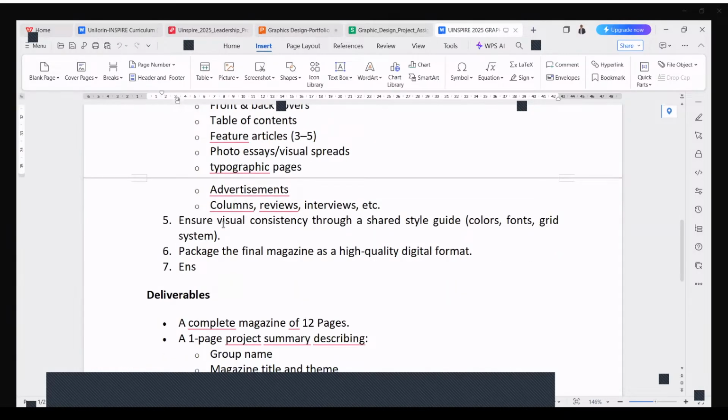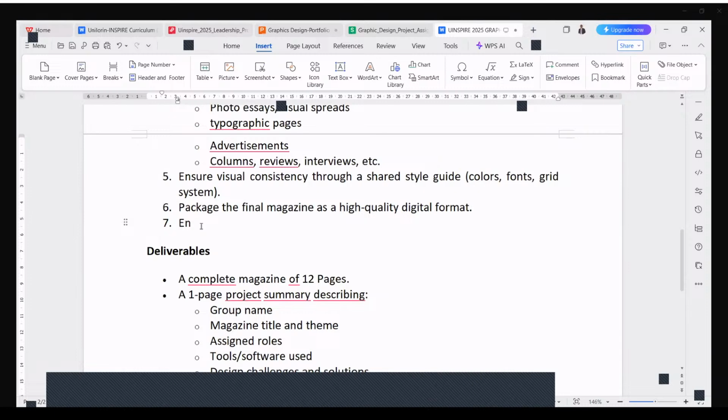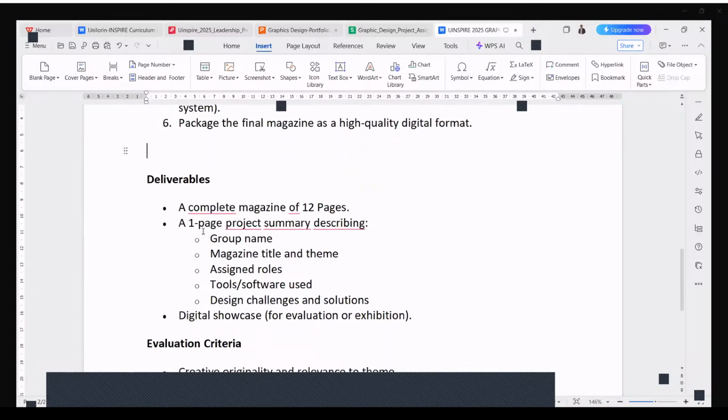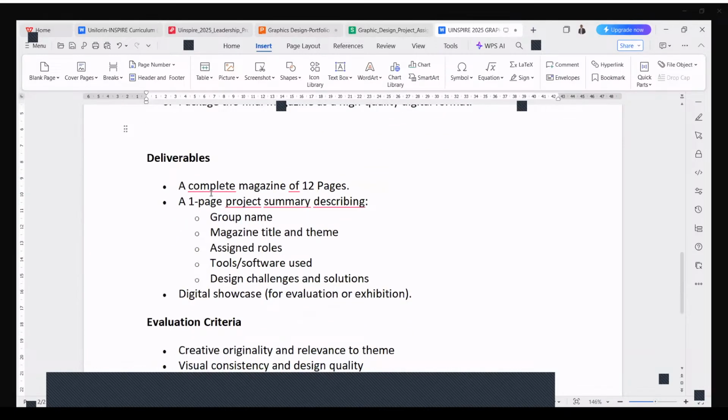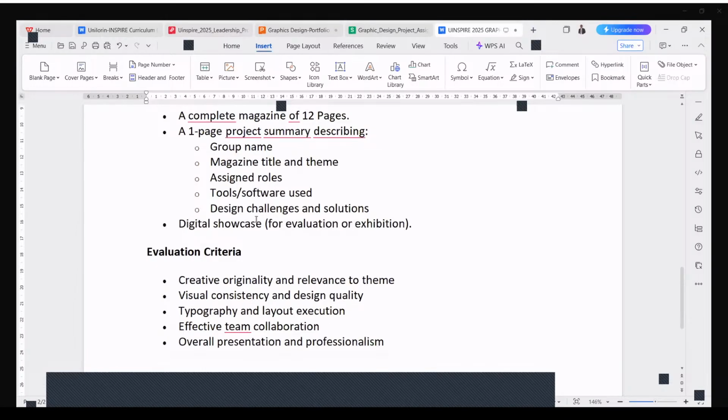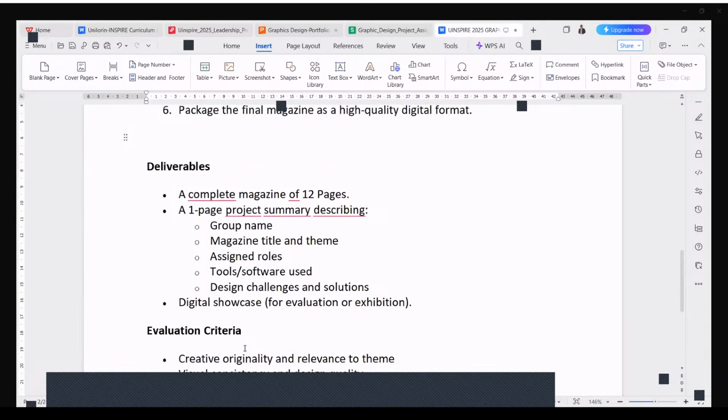Then you should ensure visual consistency through a shared style guide. Ensure your visual presentations are consistent. Then you should package the final magazine as a high quality digital print in PDF format. So that is all. You can check other details. They will help you in ensuring you have a good success for your projects.